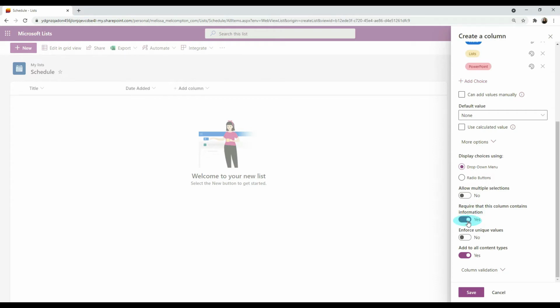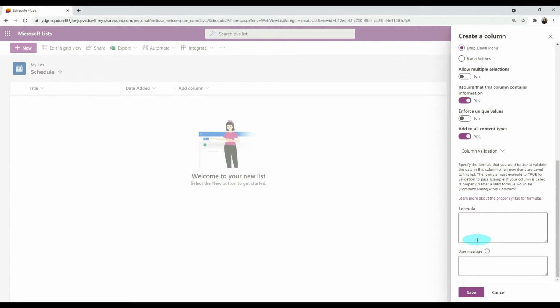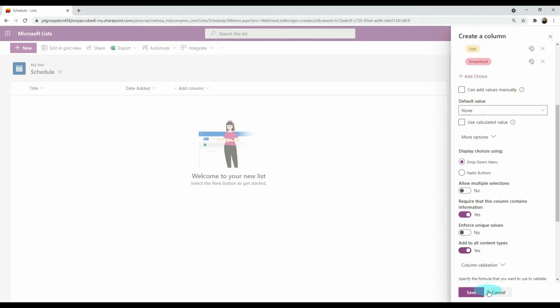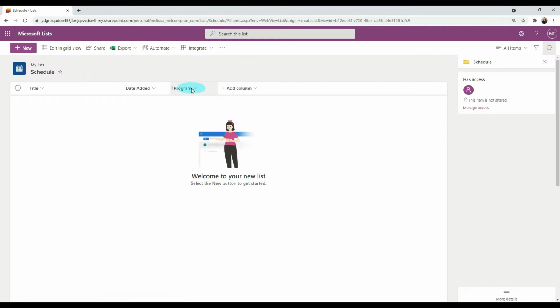Require that this column contains information? Yes. Enforce unique values? Again, no. Default to add to all content types, and we do not need any custom validation because it's a drop down. And let's go ahead and tell it to save. And it's added our program.